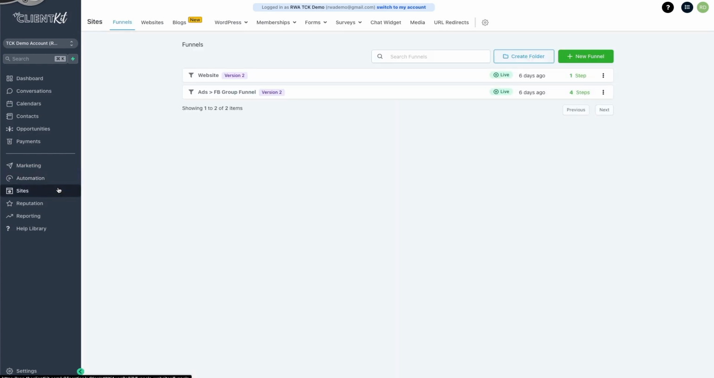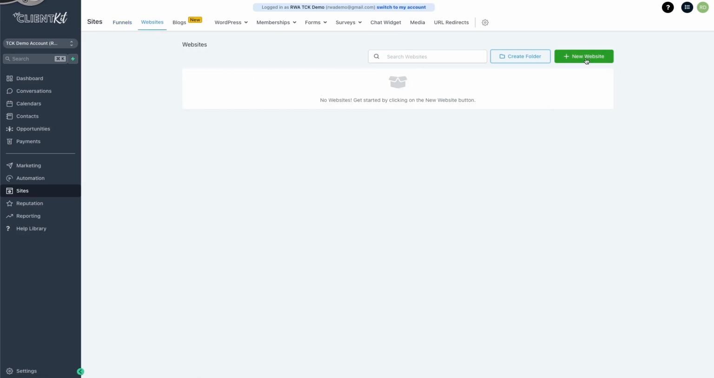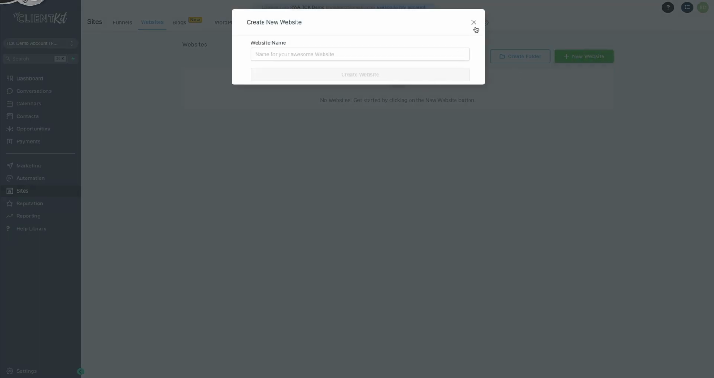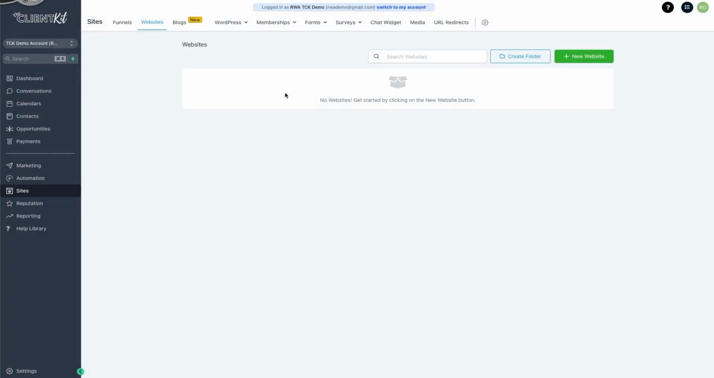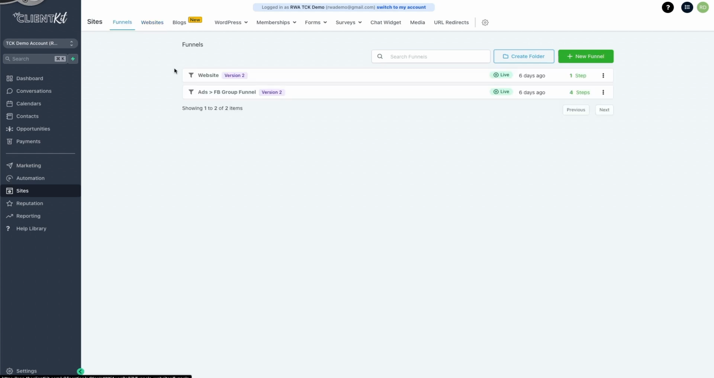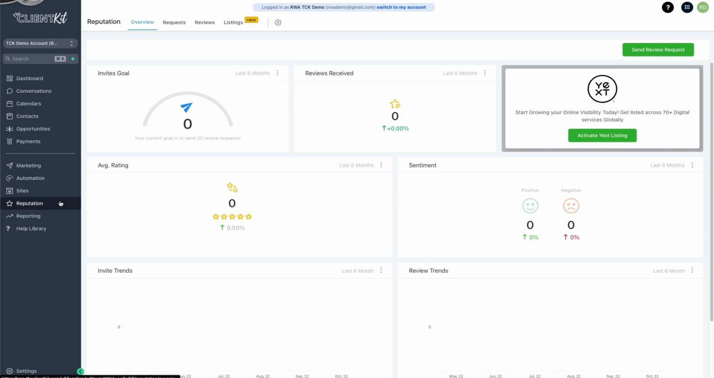From there, we go over to sites. You'll see on here funnels, websites, blogs, WordPress, membership sites, forms, surveys, chat widgets. All of that is inside of here. So I go over to websites. It's literally as simple as new website, and then you can start off with a blank slate. Later on inside of this module, we're going to show you how to import your actual website templates as well. Funnels, same thing on here. These are sales funnels. We're going to walk you through exactly what a sales funnel is and how it works. Blogs, memberships, everything is in here. Reputation management is available on here as well.